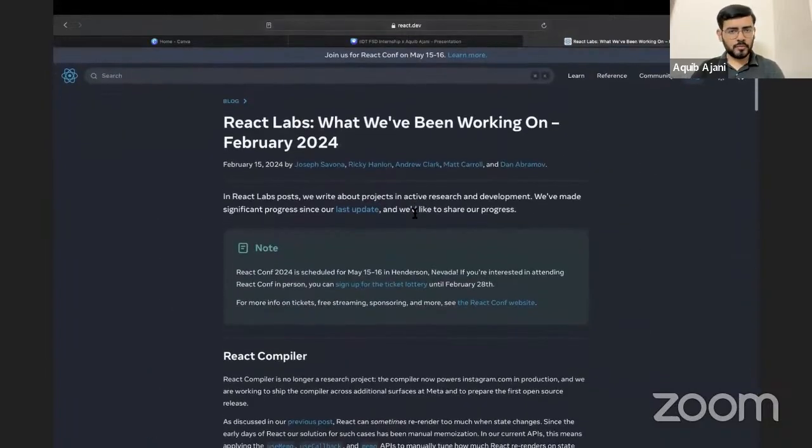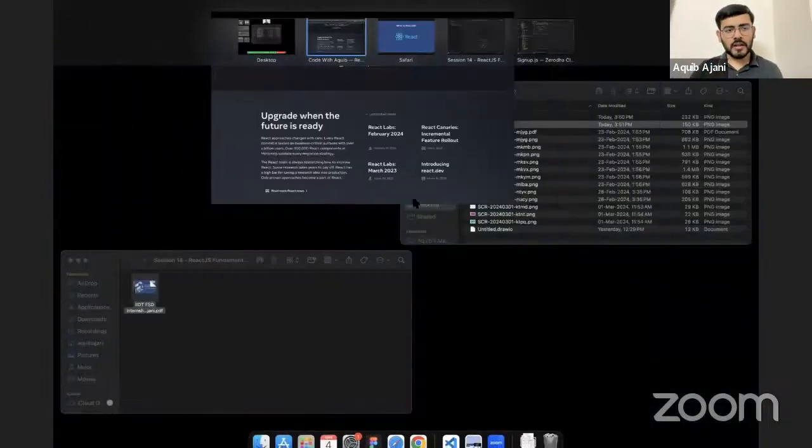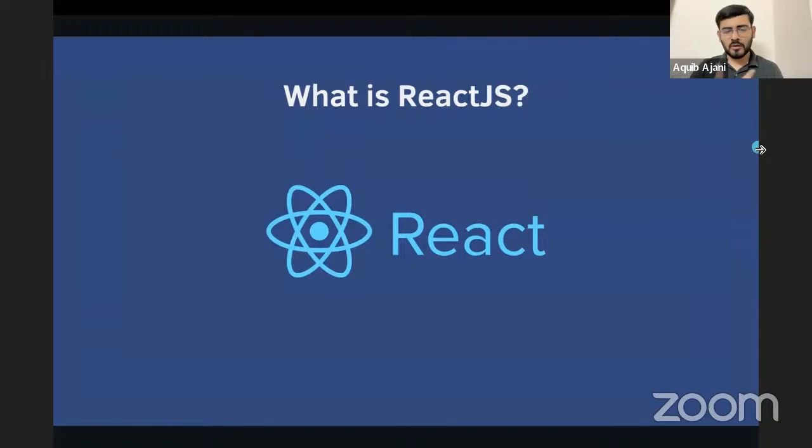The point is this is really up to date. As you can see, the latest update has just come out a couple of days ago, which means React is definitely up to date in terms of industry usage. Some of the most popular applications, including Netflix, Facebook, and LinkedIn, have been built on React. How do we know this?